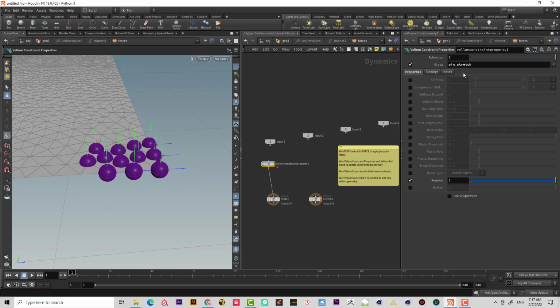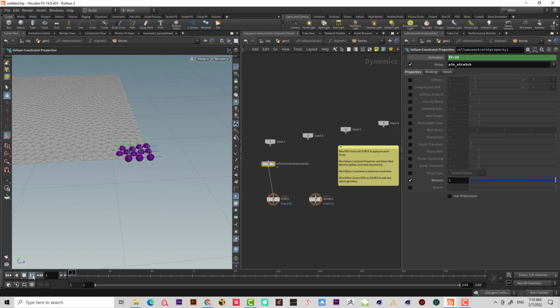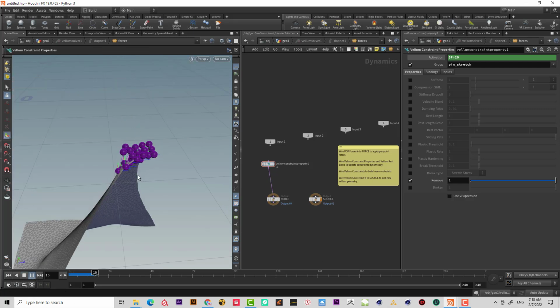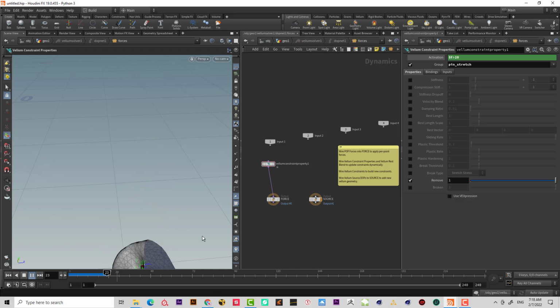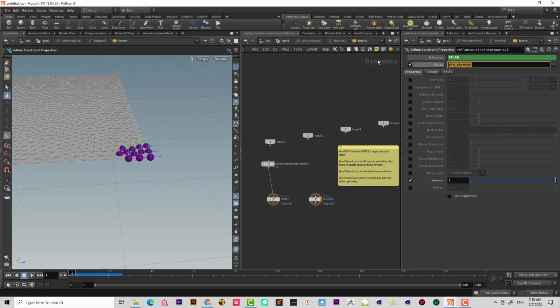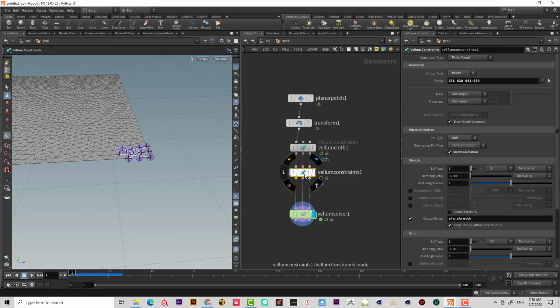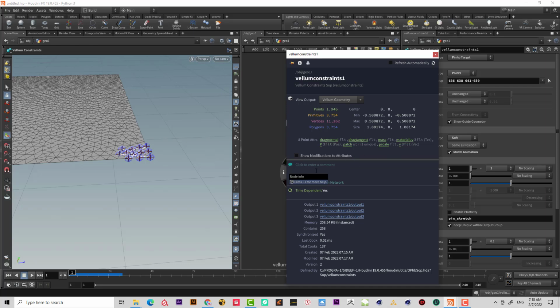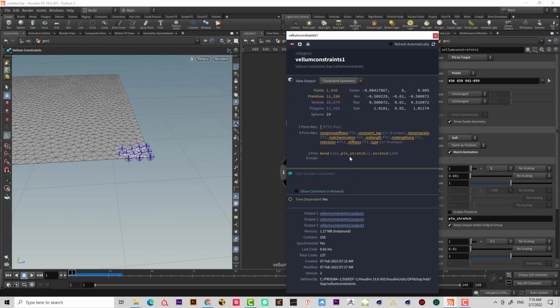Maybe I will simply say, after $F is bigger than 20. So after 20 frames it will remove or cut this string. Okay, I hit play, as you can see, then it cut, right? So we can control it from its group called pin stretch. We can also see the group here, as we can see. I think it's in the constraint. Yes, it's pin stretch.